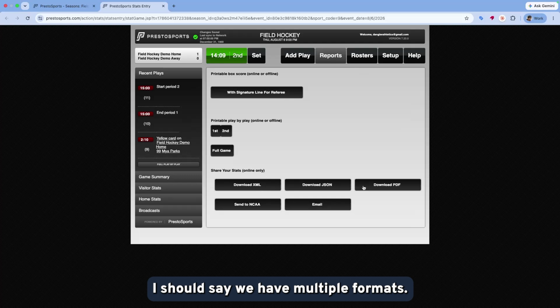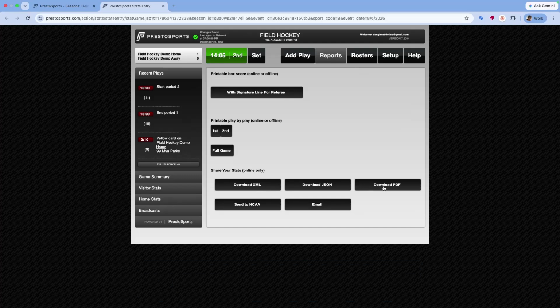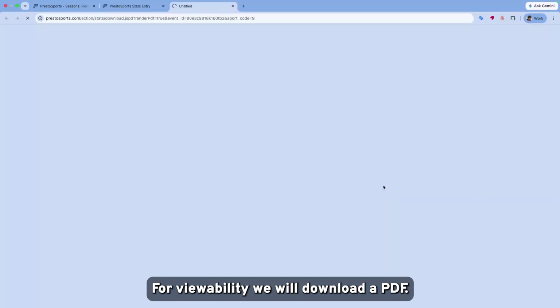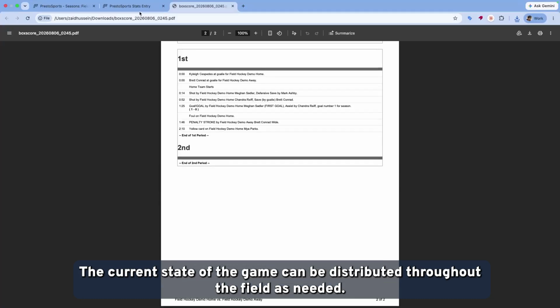We have multiple formats you can download the event in at any point during the game as well. For viewability, we will download a PDF. The current state of the game can be distributed throughout the field as needed.